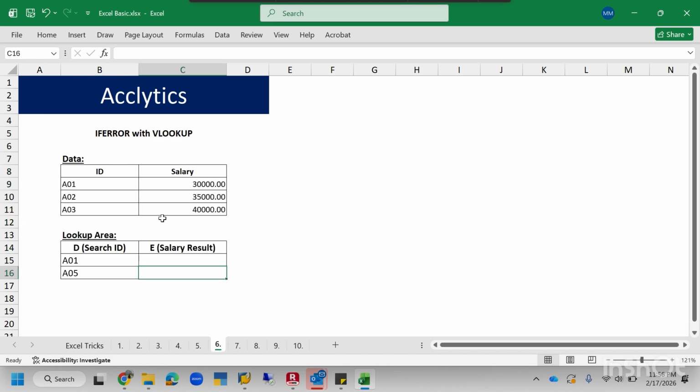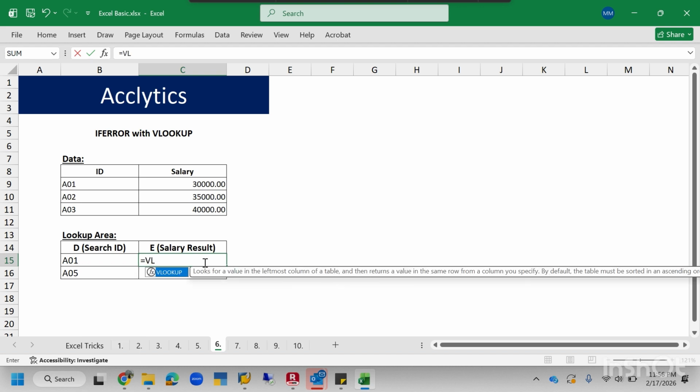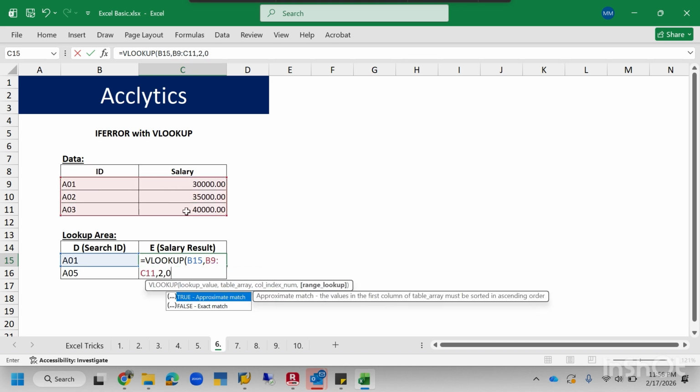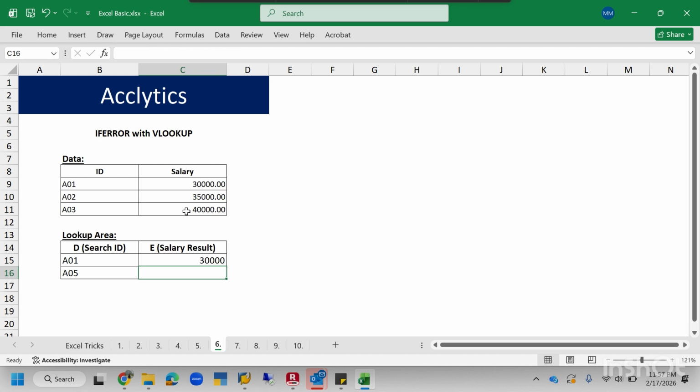Let's move to number 6. Now let's look at the VLOOKUP formula. Let's type it. You can see that when I search for a valid ID, it returns the salary. But if I search for an invalid ID, Excel shows an error.